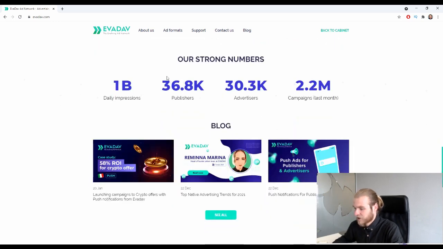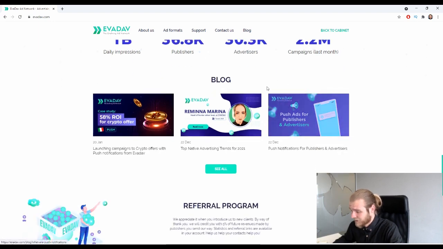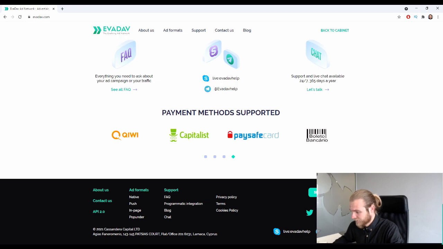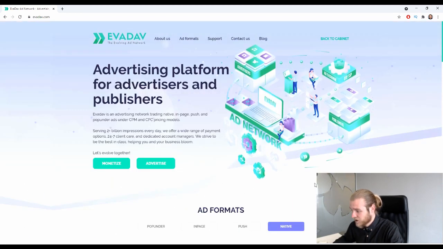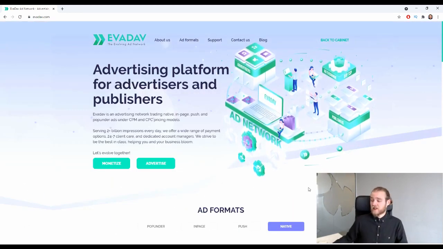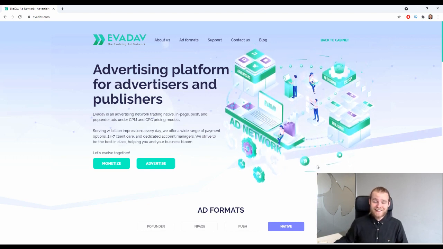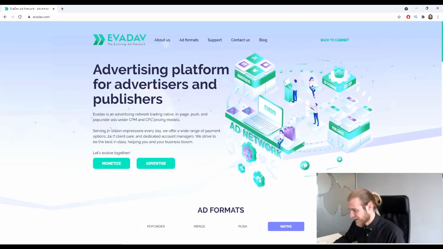Alright, here we have some numbers. 1 billion daily impressions, 36.8k publishers, 30,000 advertisers, and 2.2 million campaigns launched in the last month, which is pretty good. All right, cool. So I suggest we just log in, check out the backside of Evadav and their panel, and see if we can create a native ads campaign.